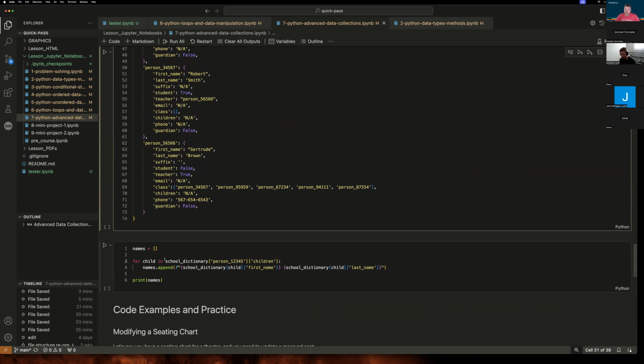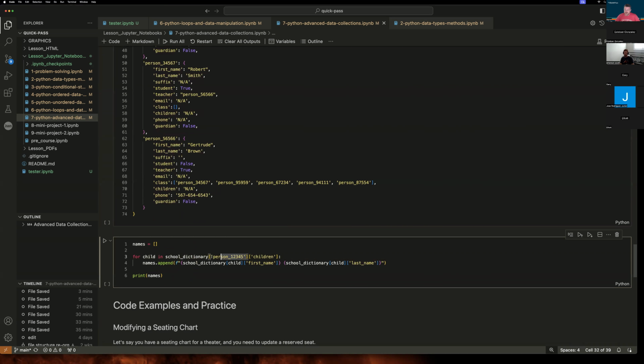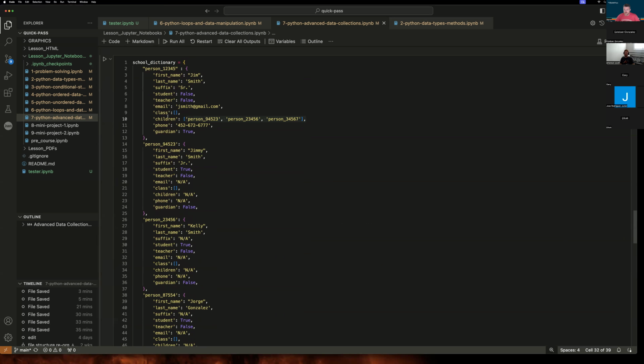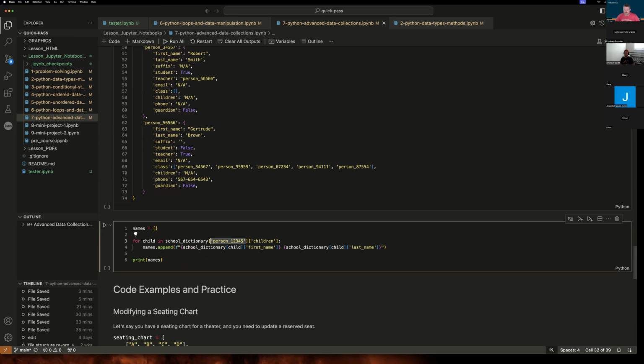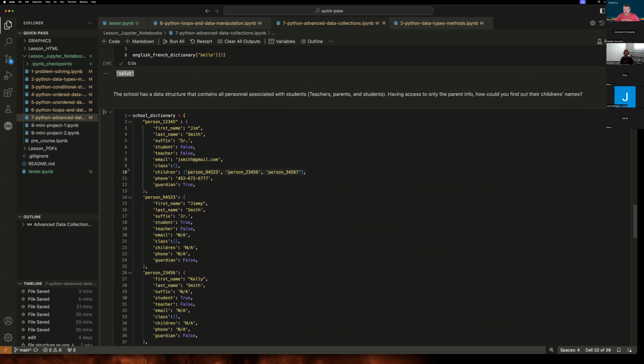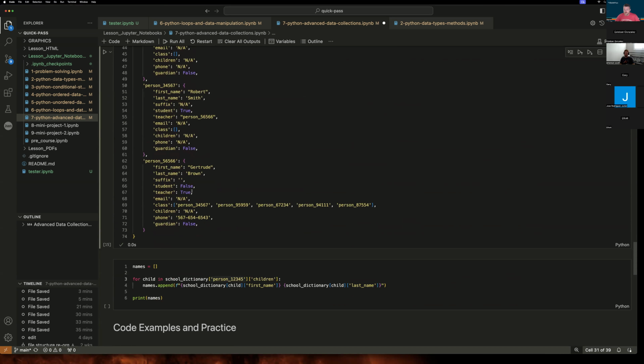Right. So I could say, for child in school dictionary at the key of person 12345, which is the parent. And then I can go in and use this other key for children. So I know I'm going to get a list. And then I want to go to my names and append what that child's first name and last name is over each child in that person's children key. So in the children key has three items. So this loop's going to run three times and print their names. So let me run this real quick, get into memory. It's there.